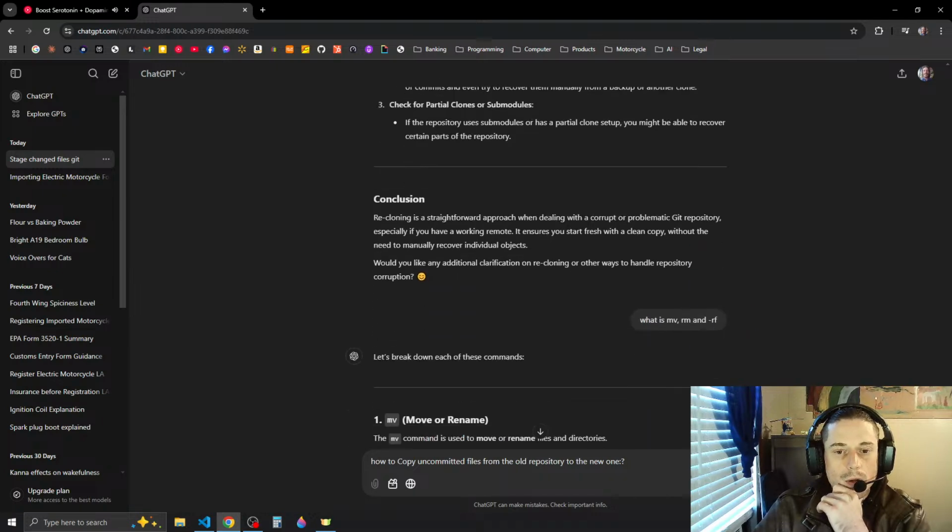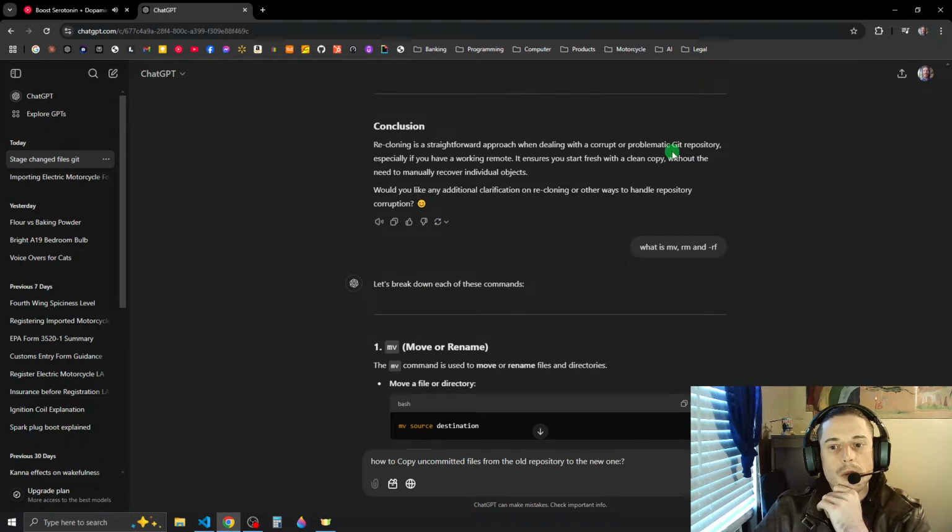Okay, cloning is a straightforward approach when dealing with a corrupt or problematic Git repository, especially if you have a working remote. Try to start fresh with a clean copy without the need to manually recover individual objects. Would you like any additional clarification on recloning or how to otherwise handle repository corruption?